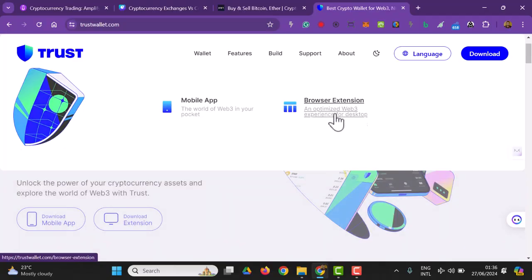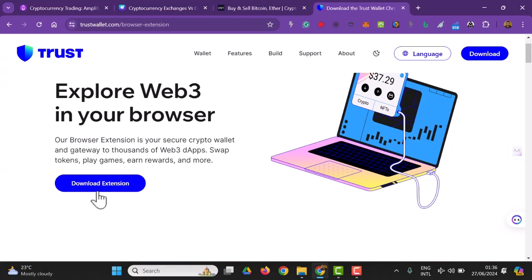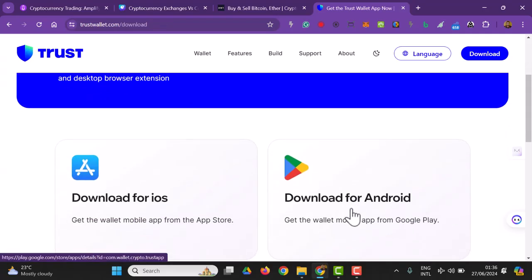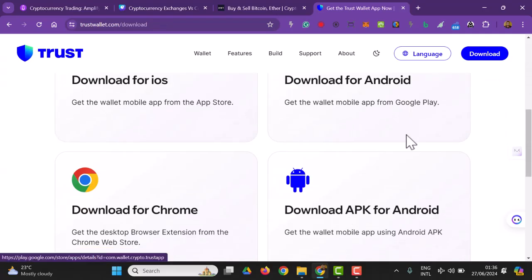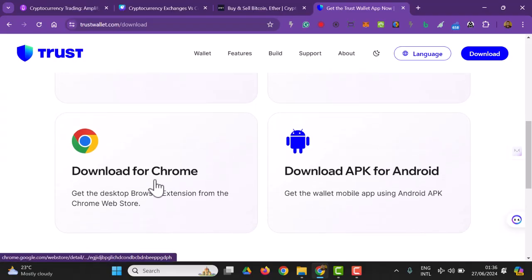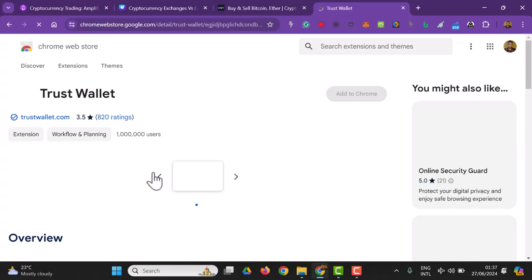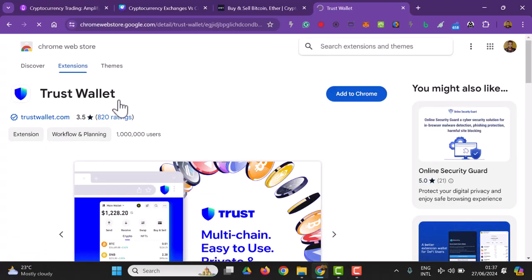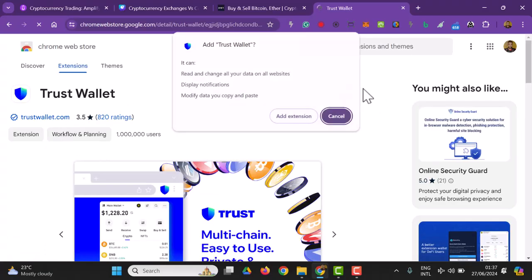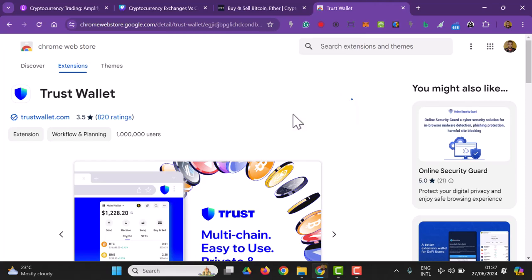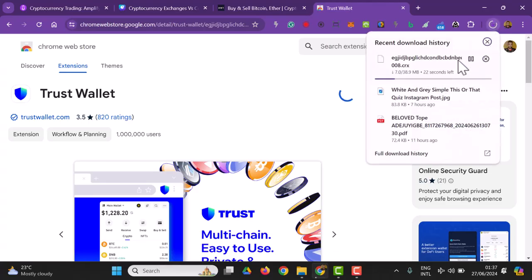So I'm going to use my browser extension to do that. I'll download the extension on my laptop. You either download it on your iOS or your Android phone, or you download the APK for Android, or you download for Chrome. So I'll download for Chrome since I'm using my Chrome browser. Here it is. I'll add it to Chrome as an extension. This is how to use a mini app on Chrome. So I'm going to add it as an extension on Chrome, and I'll be able to set it up on Chrome. This is being downloaded. Once it's downloaded, I'll be able to set it up.